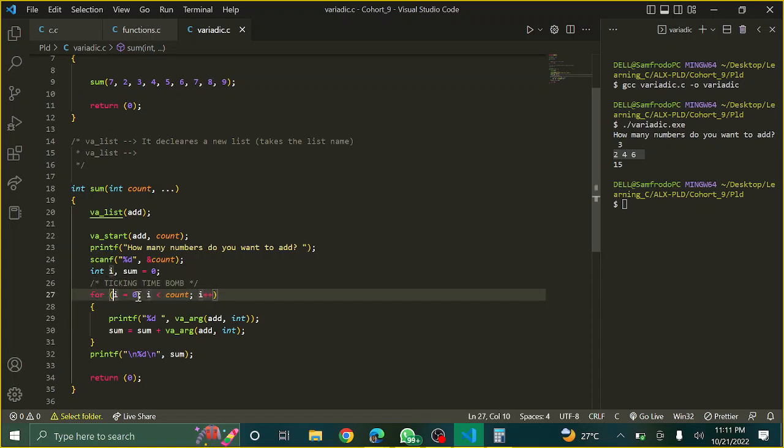For i equals 0, is i less than our count here, which is 3? Yes. Print what? va_arg. What is va_arg? It prints 2. That is why 2 is printed here. What is the next statement? Sum. We are not printing sum, but of course we called va_arg. So where will va_arg point to? 3. Because we called it, even though we didn't print it, it is now pointing at the second element.